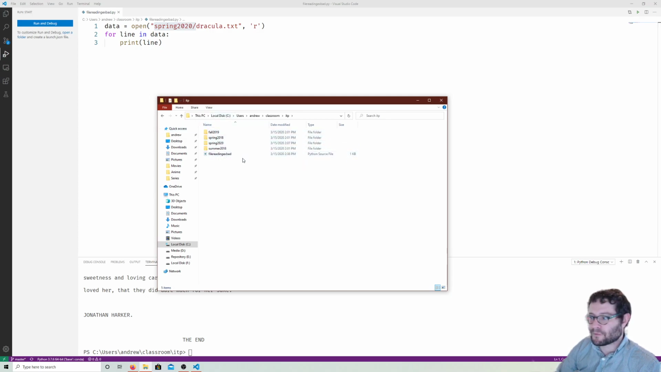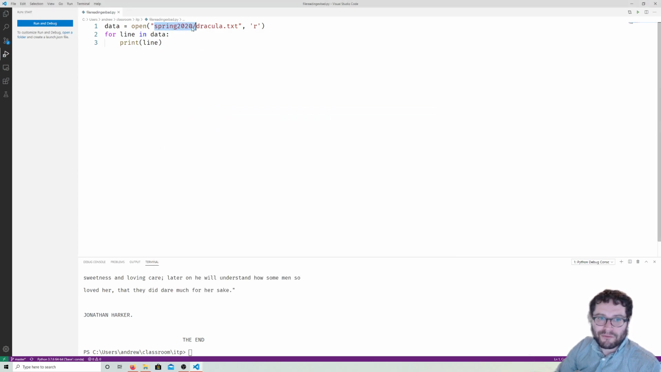So paths in Windows start with a drive, C:, and then they go backslashes, or these forward slashes rather, and that's the main difference. But notice I have a forward slash. I have this slash over here. So which is which?